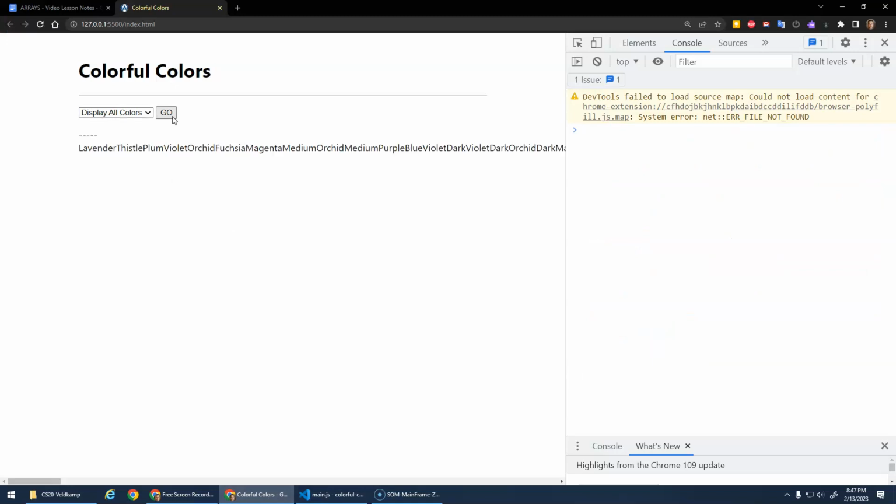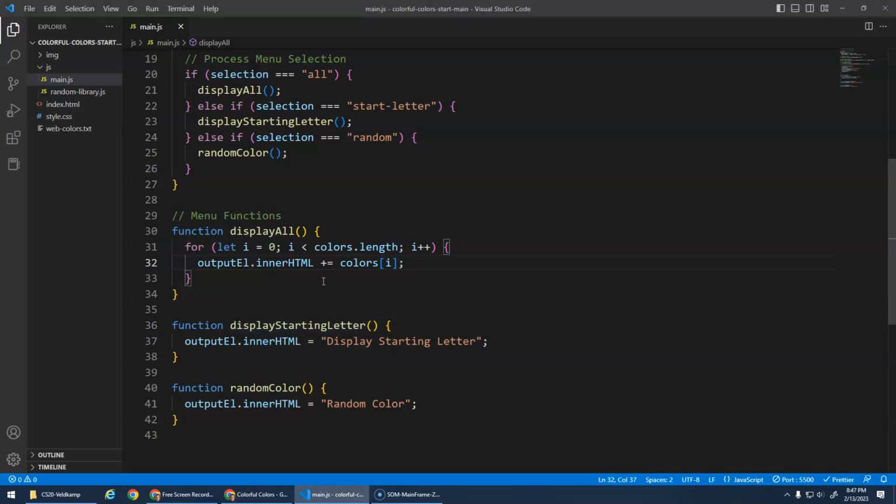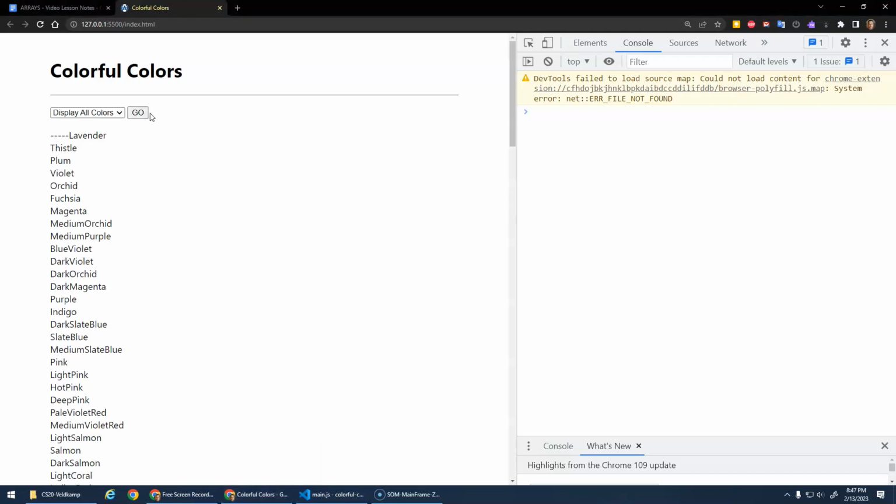So display all colors, go, and wow, look at that. They're all on one big line all together. So, looks like it worked though. No error messages, they're there. All right, so what we want to do though here is, we could do this a couple ways. I could just go plus a BR tag, like so, and that's like hitting enter at the end of each line.